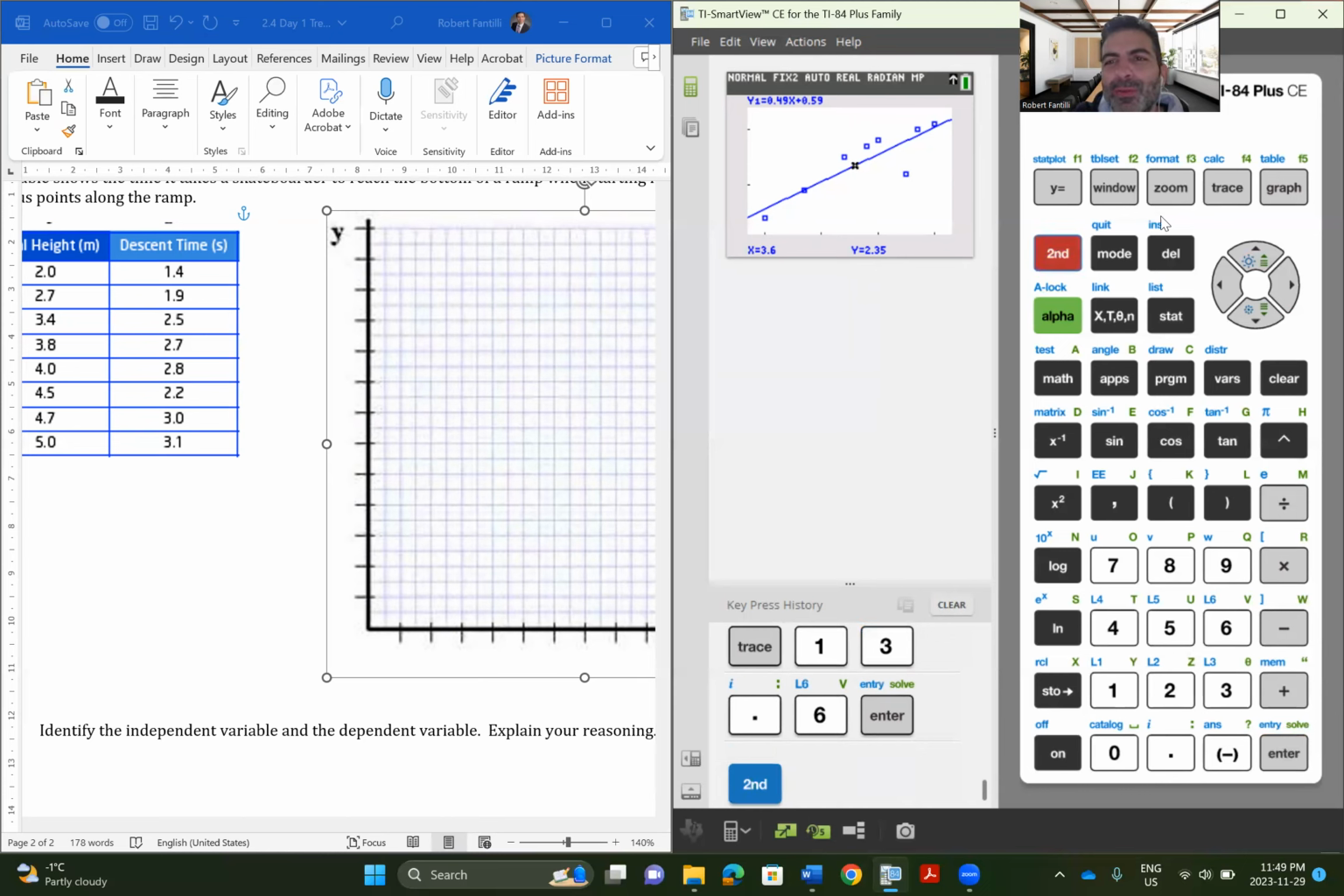We could do other values. For example, second function, calculate. Option 1 is value. What happens when it's, let's pick one that's not there, 4.2. So I'll hit 4.2, enter, 2.65. We can keep doing interpolation.